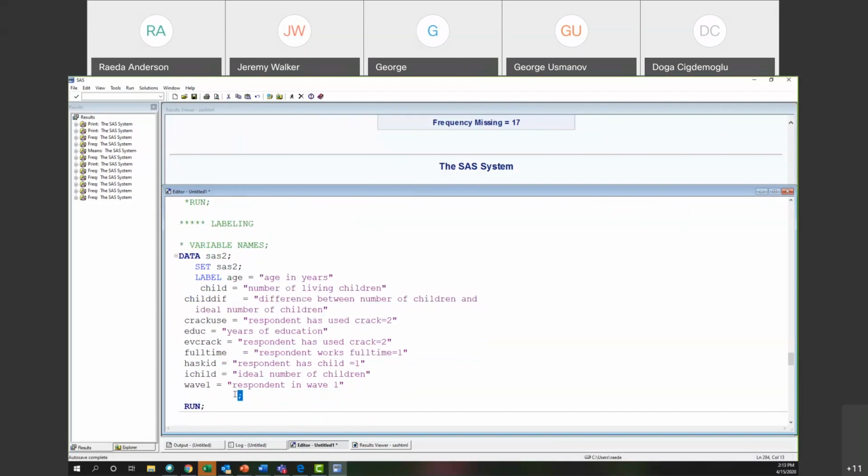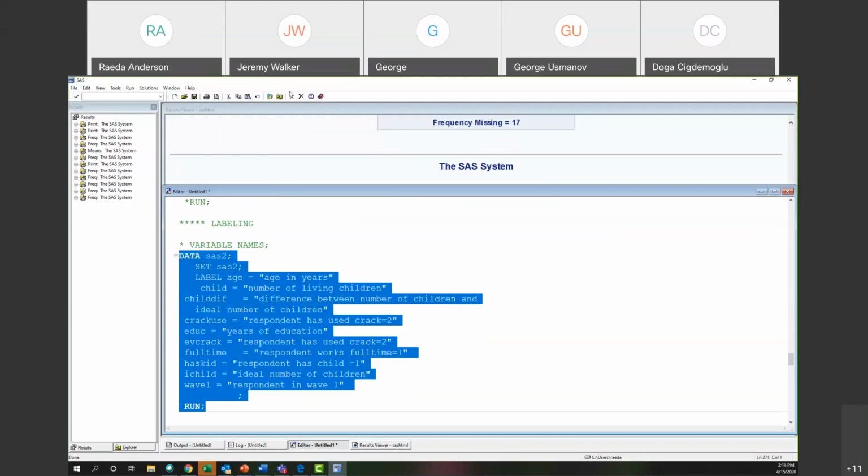At the end of all the labels, you can put your semicolon and then a run statement. So open the database SAS2, set these variables into SAS2, and then label the variables. And you'll notice that there's no semicolon between these. So it's variable name equals, and then the quote marks, and then you just rinse and repeat that all the way through here. So I'm going to highlight all of this and run it.